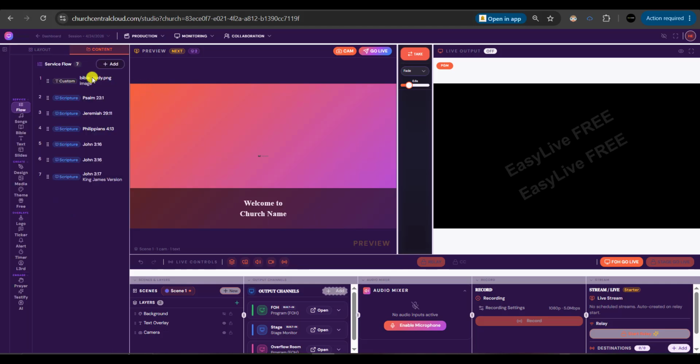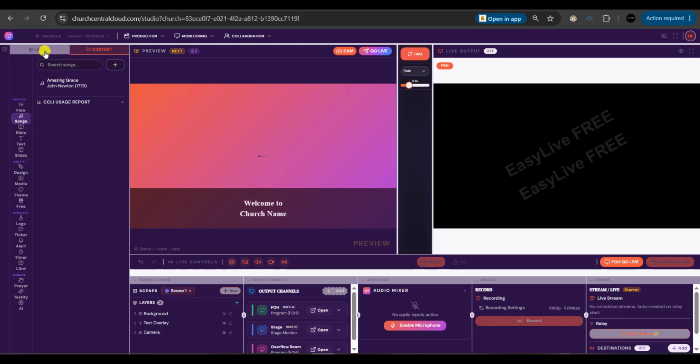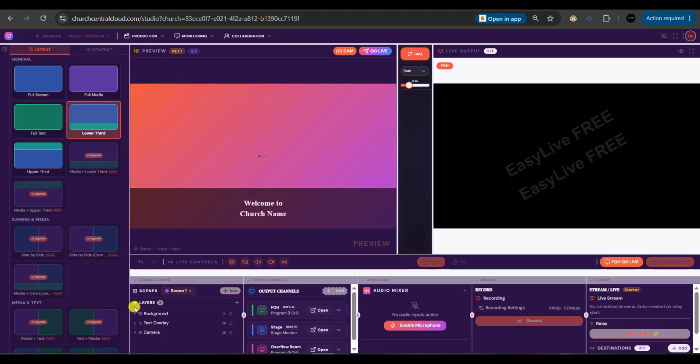On the content section, you will have different options in which you'll be able to upload your content, the flow section and the song section, and many other options available on the content section. We also have on this section the scenes section. The scene section is where you will be seeing the content you're adding on this preview section. The preview section is where you'll be seeing activities of what you're doing on the platform, on the studio, like what you're going to be presenting on the studio before going live.